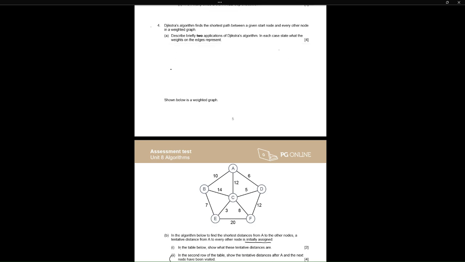Question 4. Dijkstra's algorithm finds the shortest path between a given start node and every other node in a weighted graph. Describe two applications of Dijkstra's algorithm. Guys, this is the easiest thing imaginable, right? What things need a short path? You could literally do anything, right?